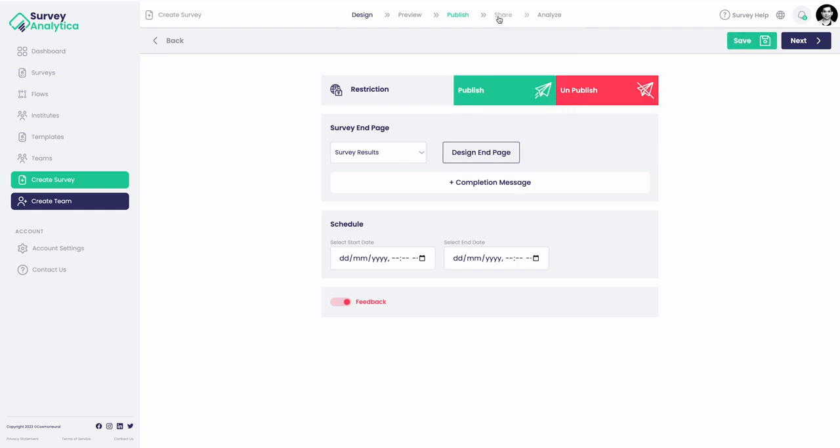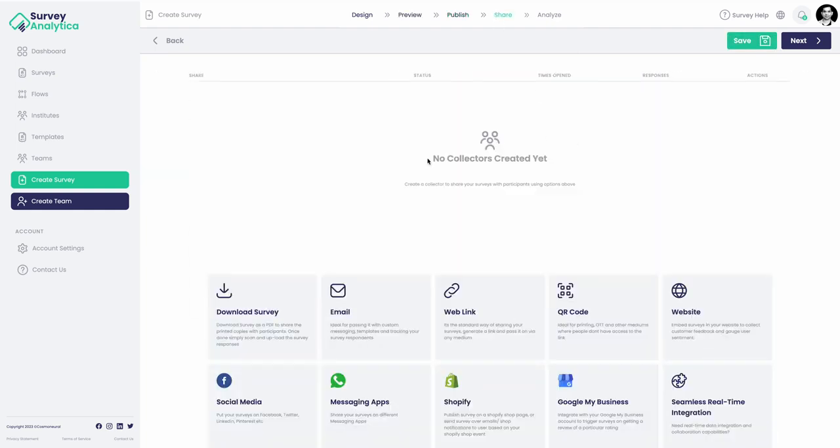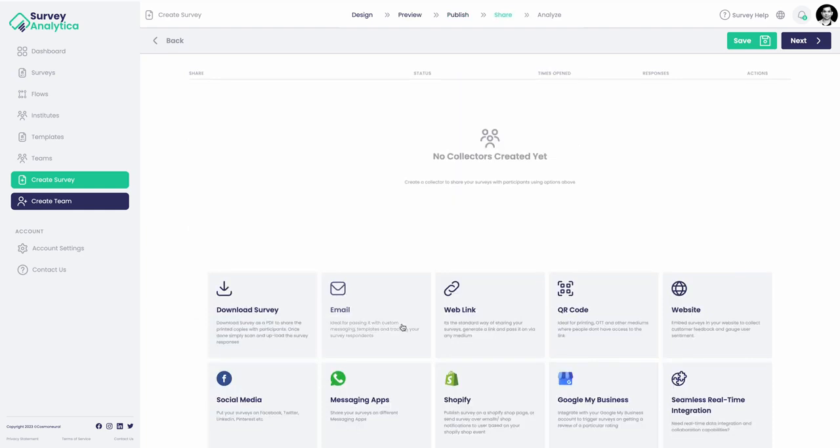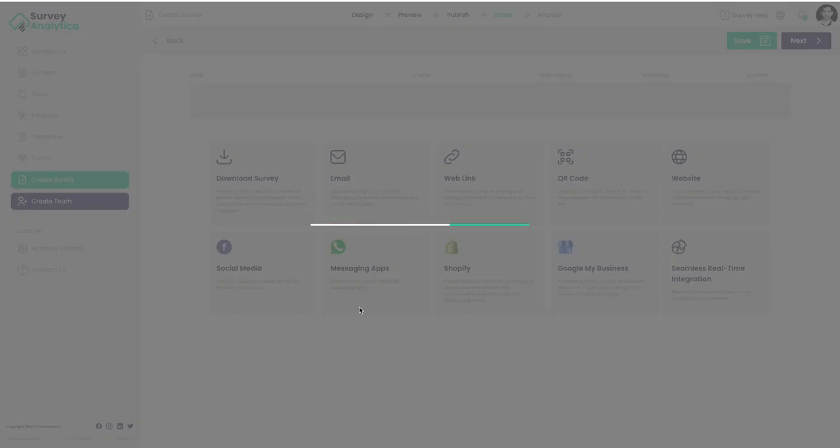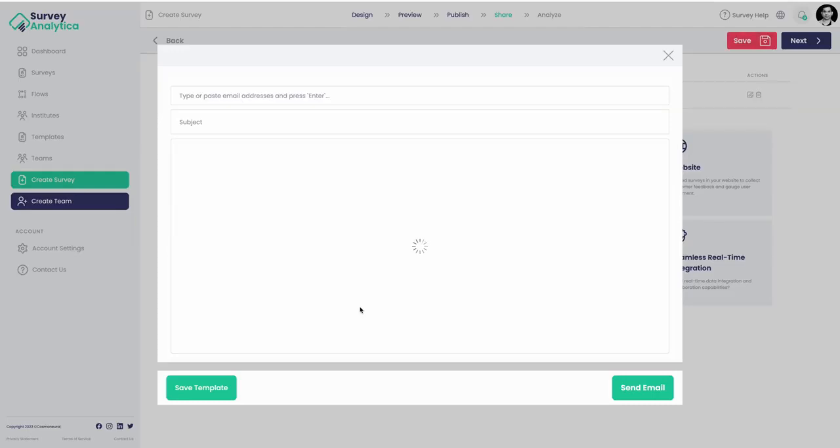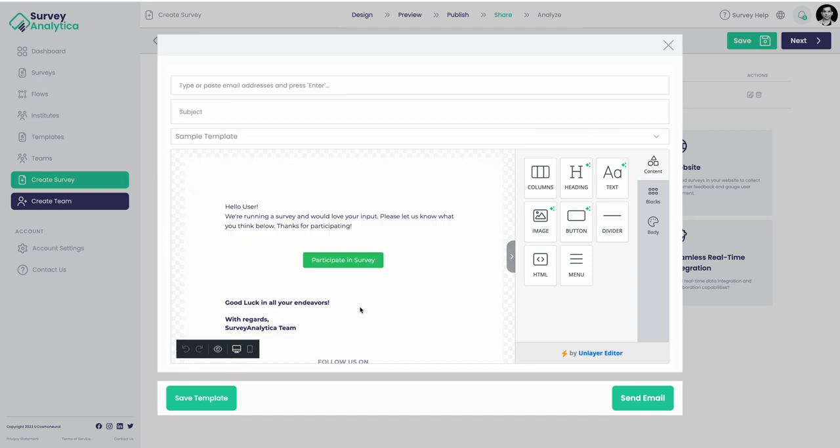And from here, more or less, you can create a collector. Collectors basically means the actual links on which the survey would be possible. It could be a web link, or email. For example, you can create an email template, and you can register your own email domain to send emails, right? So that's possible.